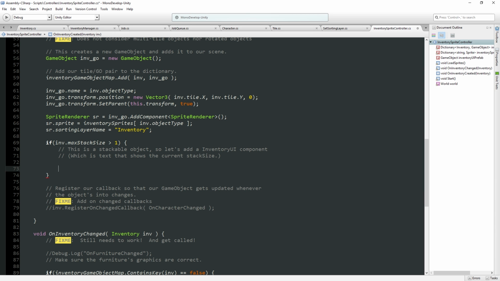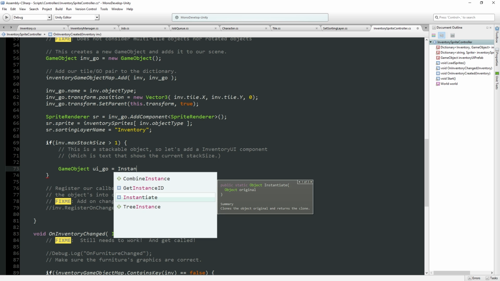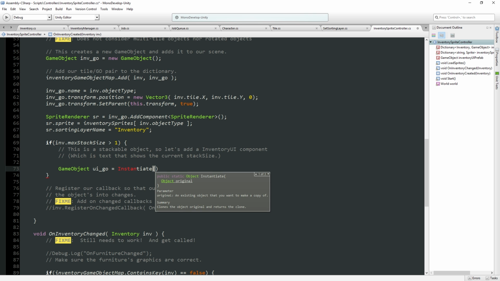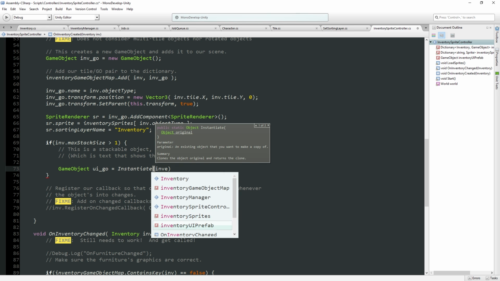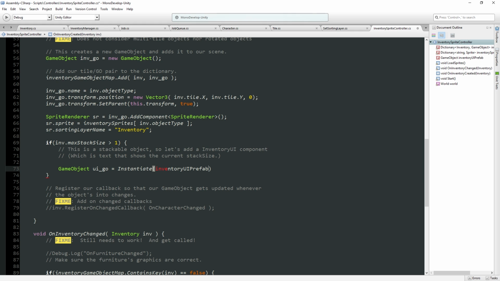So what we're going to do is create a new copy of our prefab. We're going to create a new game object and call it UI Geo. And we're going to instantiate the inventory UI prefab. If we don't pass it anything, it'll default to the root position, root rotation. And I guess that's fine. We could set it to the parent, but I think with the UI, it doesn't really matter which way we do it.